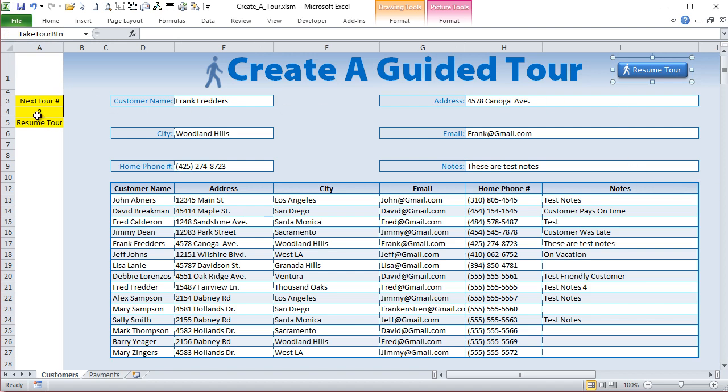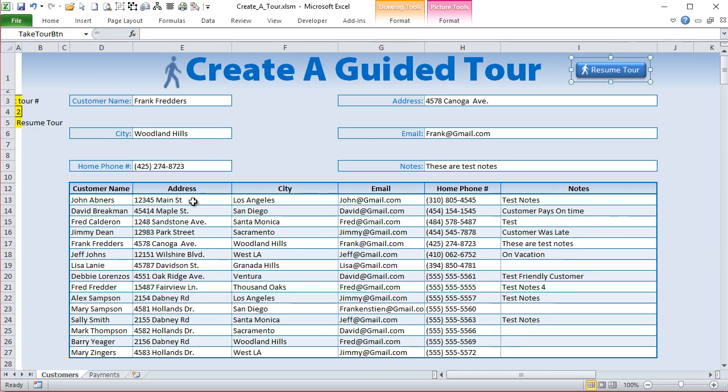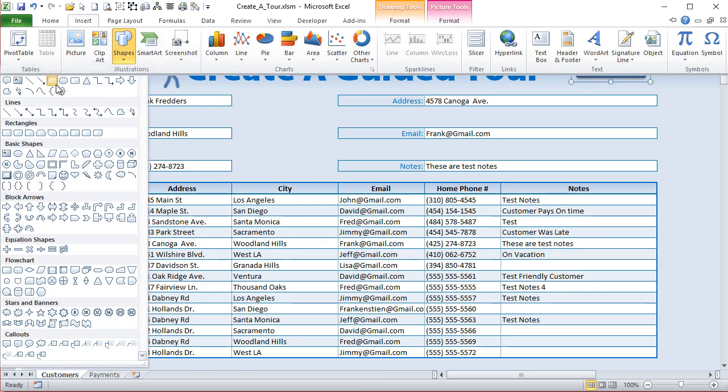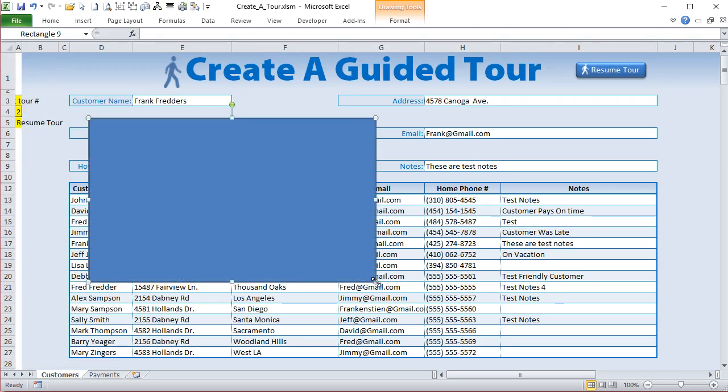Let's reduce this for now. The idea is that I want to darken the rest of the screen and highlight a particular area or the cell that we're on so that we can guide the user to a specific point. We can do that through some shapes. So let's go ahead and insert a shape, and we'll just enter a square.